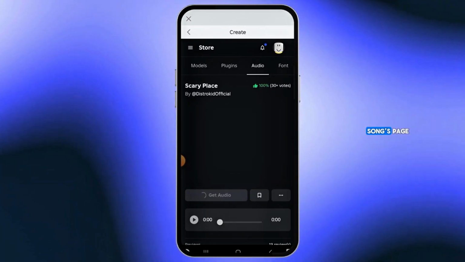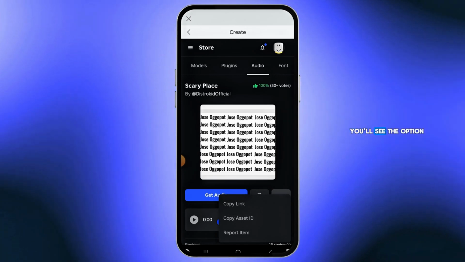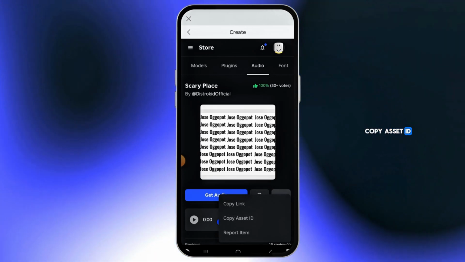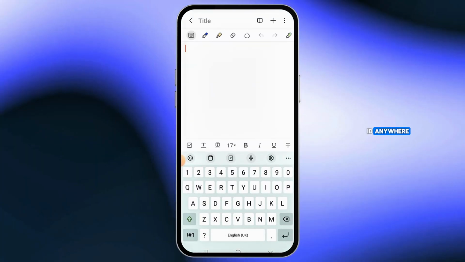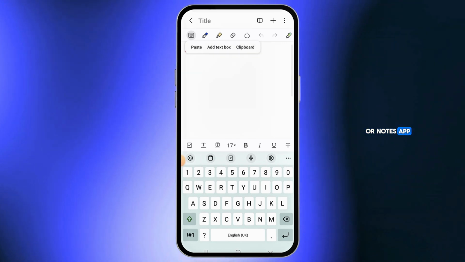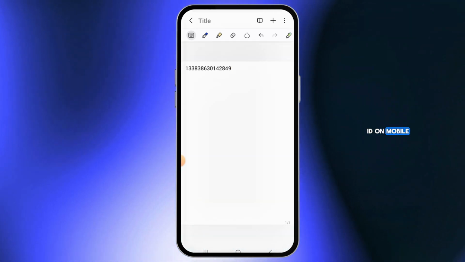Once you're on the song's page, tap the three dots at the bottom right corner. You'll see the option Copy Asset ID. Tap it. You can now paste that sound ID anywhere, like in your game or notes app. And that's it. You found your Roblox sound ID on mobile.